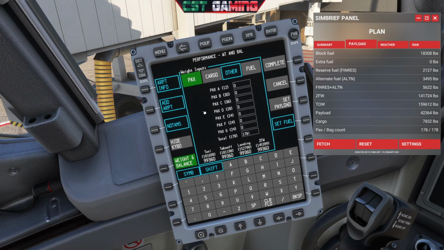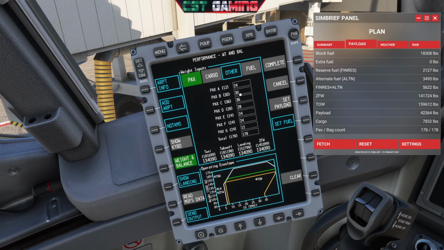I'm going to tell the EFB I have 178 passengers. I'm going to click off in an area over here. Boom. And now the EFB is going to disseminate all the passengers in the different sections, A through G. So there you go. 178 passengers, all disseminated, good to go. We are done with the passengers. Now we can move on to cargo.